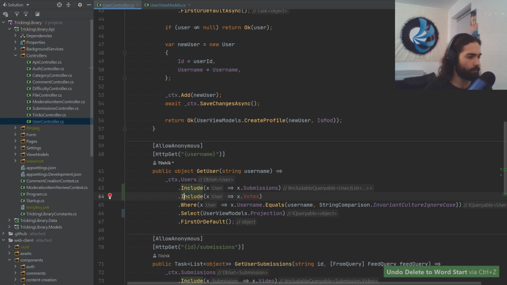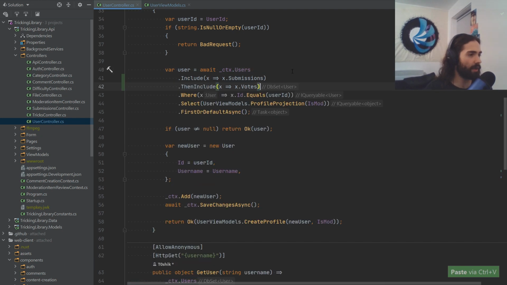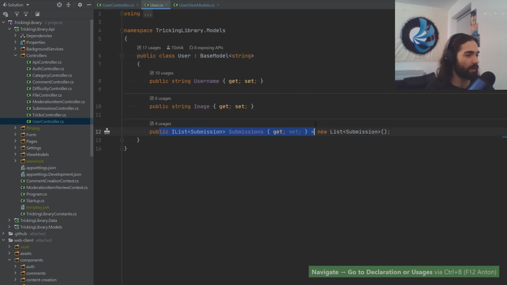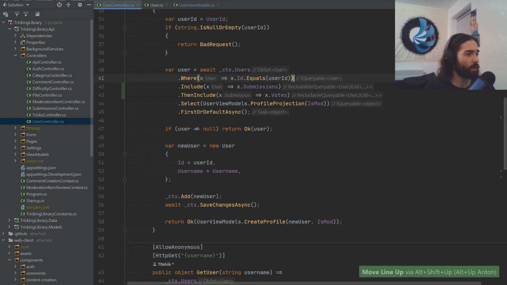Then include votes. Let's copy these two includes. Let's put them here. Remember that when the user gets created anew, so if we take a look at the new user and the one that we create there, the submissions is going to be empty, right? So none of that should map. But other than that, let's put the where clause up there.